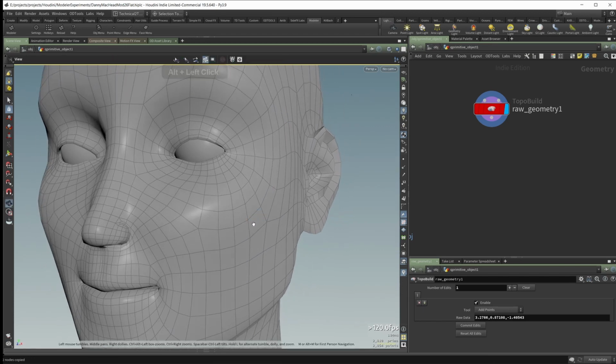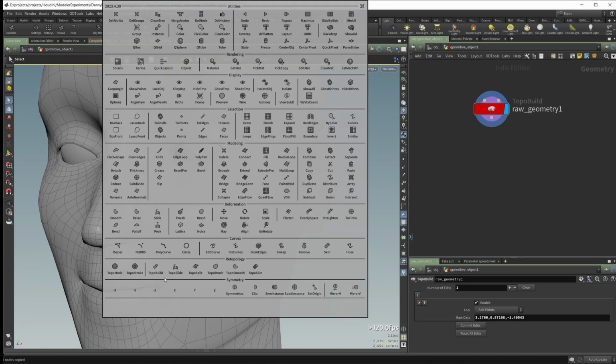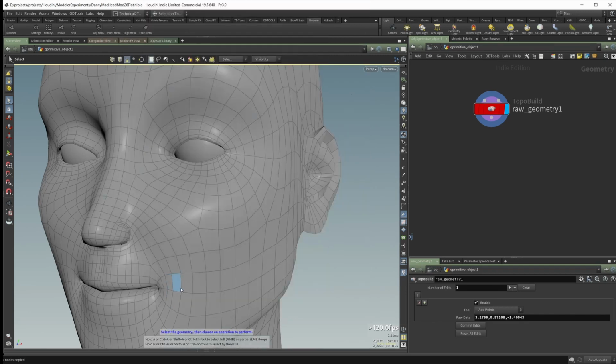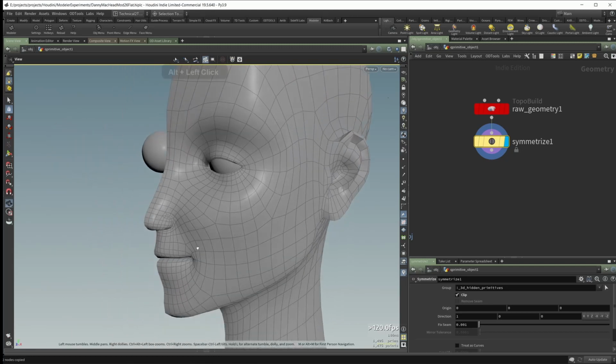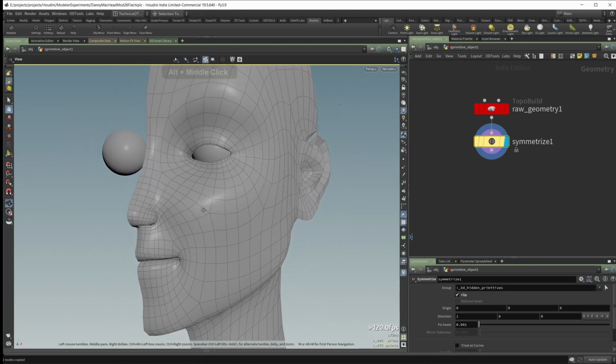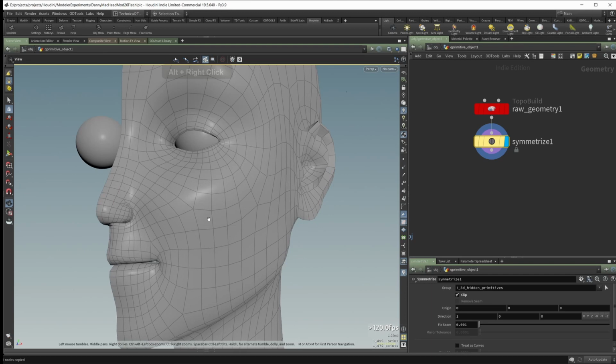So first thing we want to do is set up our symmetry axis, and we are interested in the positive X, and now we can clip the model so that we're only seeing the positive X side of the model.